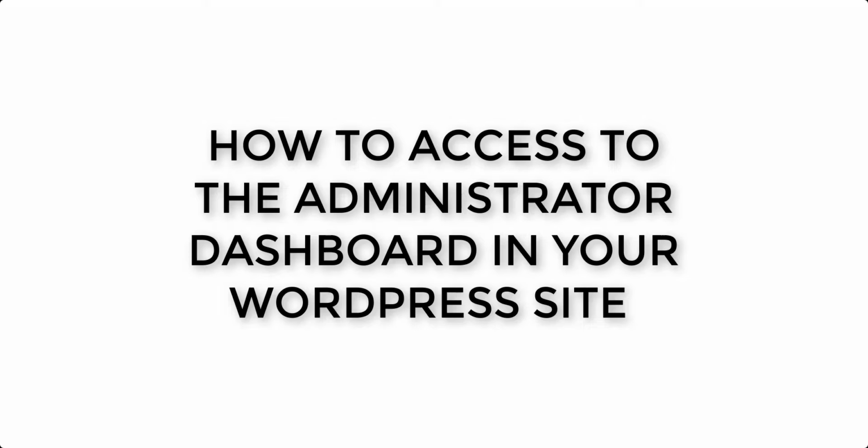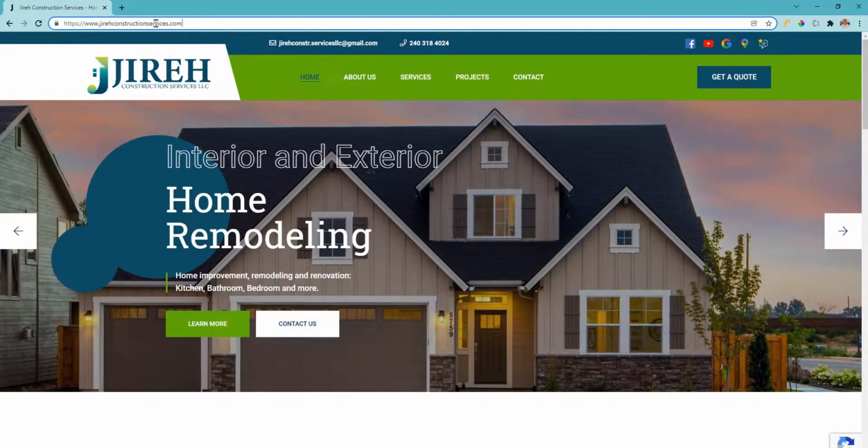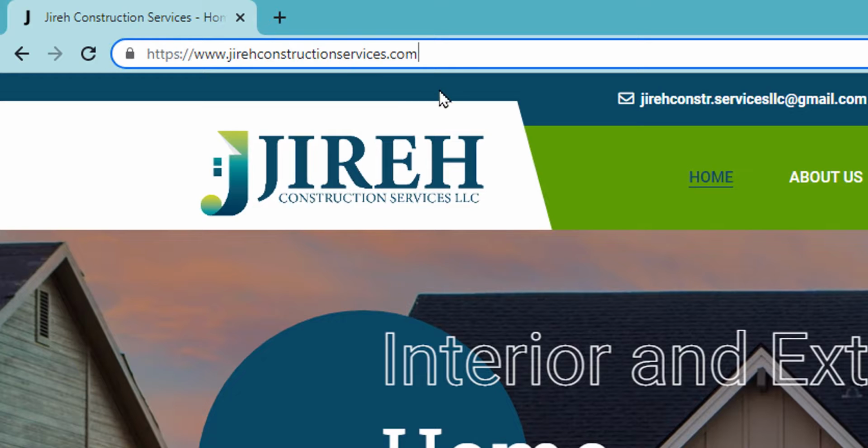Hello, I'm going to show you how to access the administrator dashboard in your WordPress site. First, you have to go to the main domain of your website. For example, here we have JiraConstructionServices.com, which is the main domain of this website.